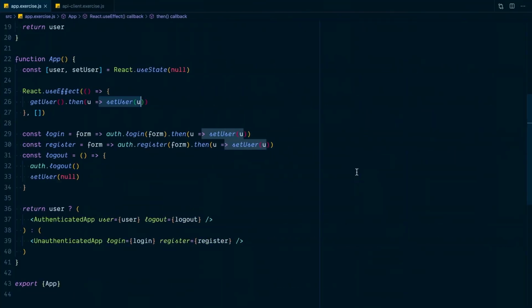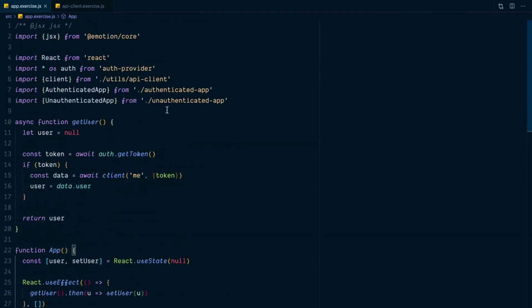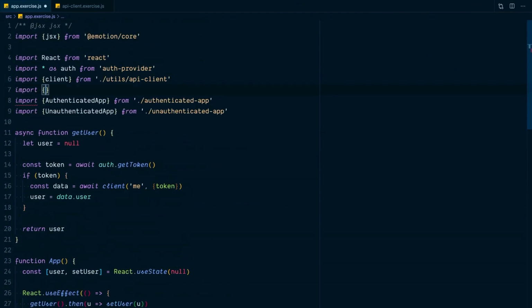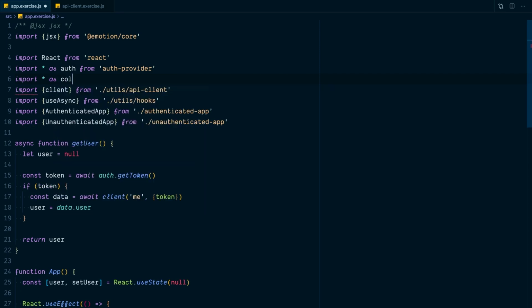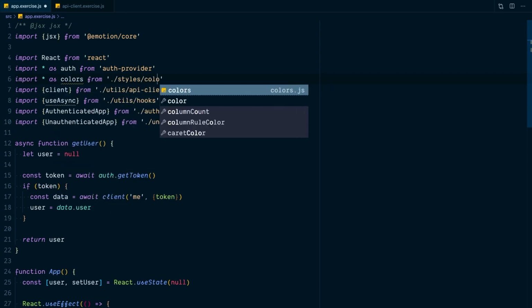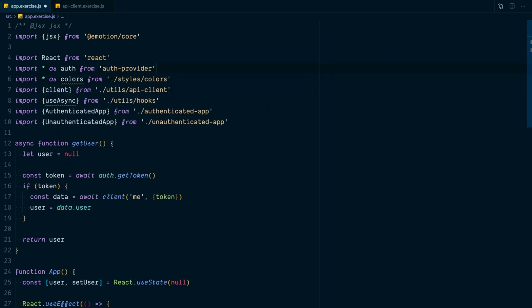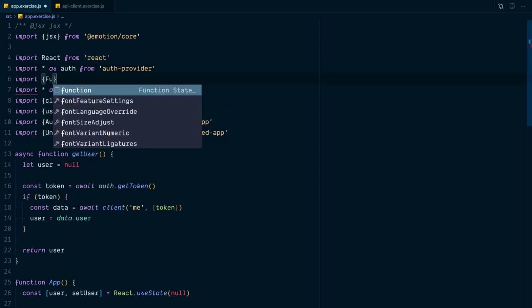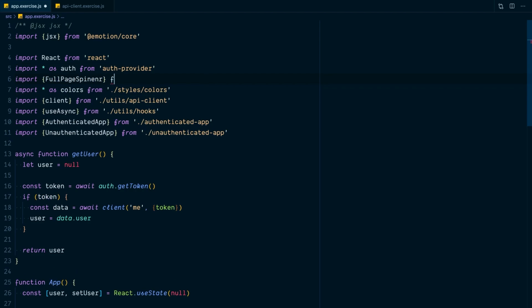So basically what we need to do is manage some loading state in here, and I don't want to bother with that again because we've already built it with use async. So we'll bring in utils hooks, and then while I'm up here, I'm going to bring in colors from styles colors. So we can have some nice red color for any errors that we experience. And I'm going to import full page spinner from our components lib.